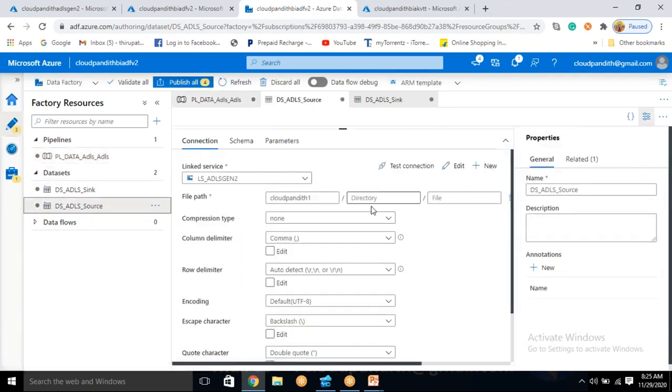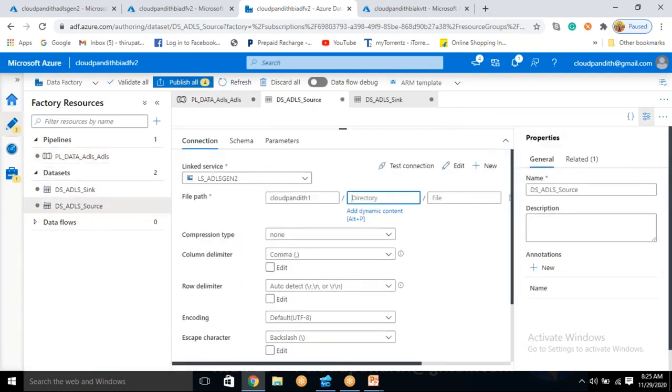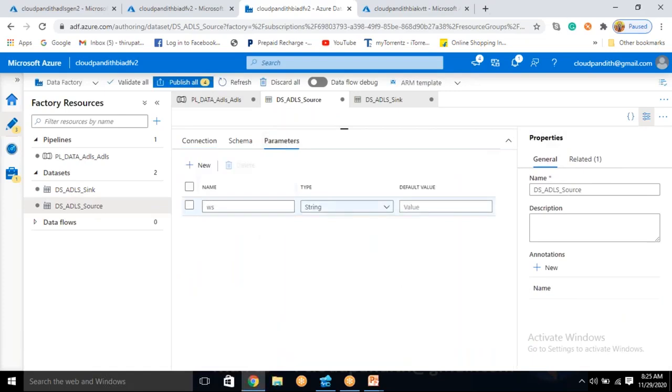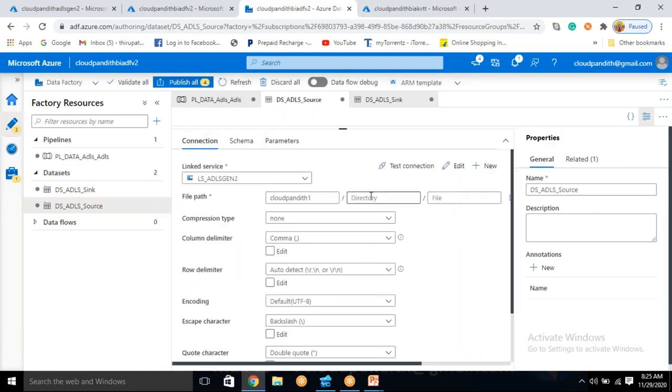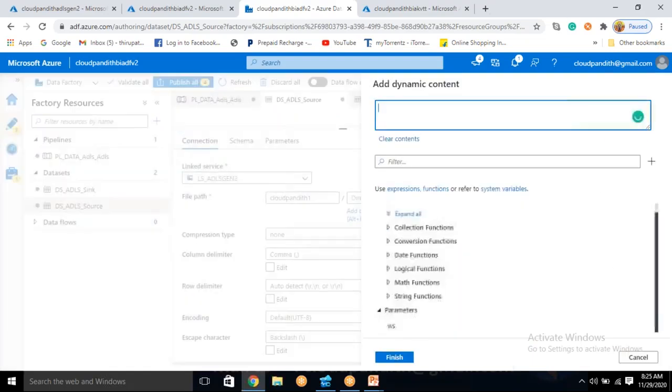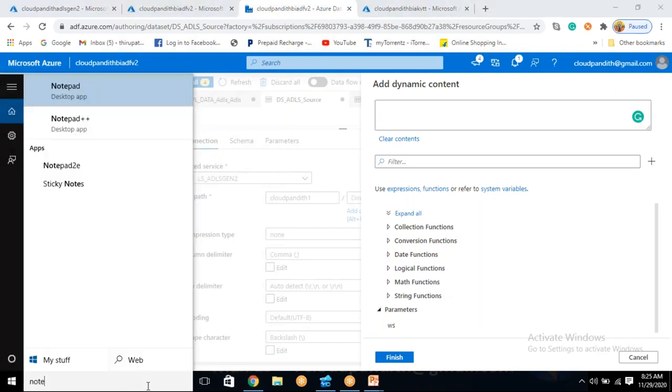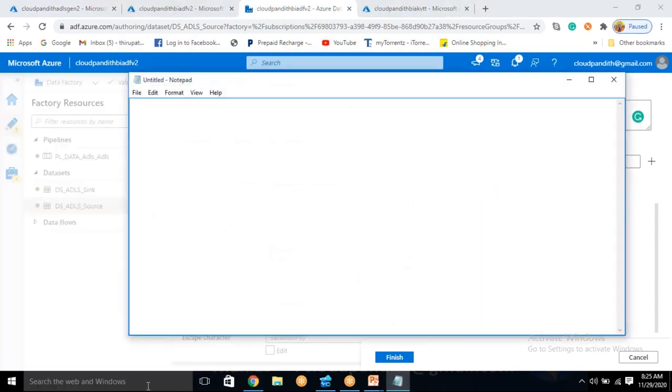Now these things I need to use within the datasets. Come here, the value you assigned to this parameter, window start time, I need to use here with add dynamic content. That particular date will come something like this: 2020, 10:01 will come. So I'm going to receive something like this.